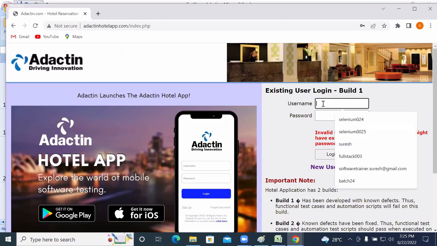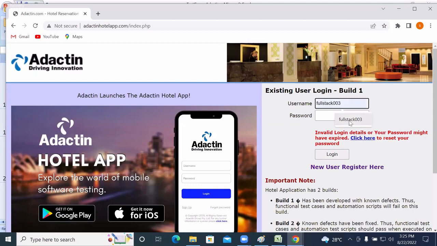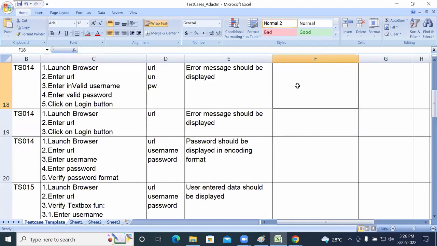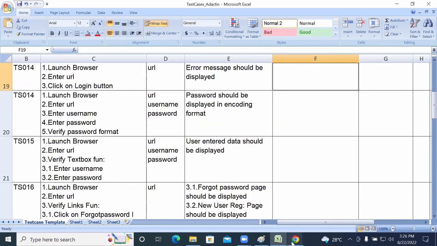I will be trying to take an invalid username. Okay. After that, valid password. Click on login. You will get an error message. So I got the error message. All these functionalities are working here, considering that the error message is displayed. Okay. After that, what is the next one? Click on login button. You need to click on the login button. So let's see that.